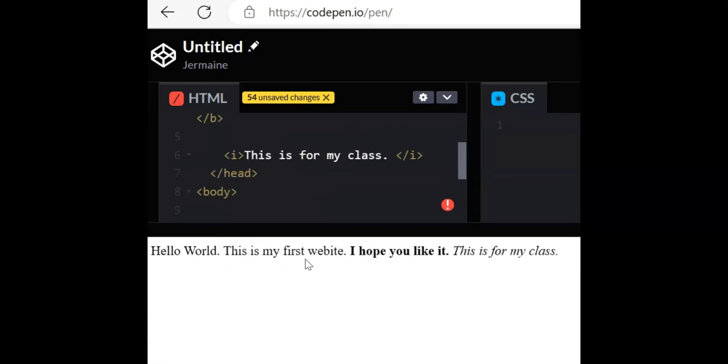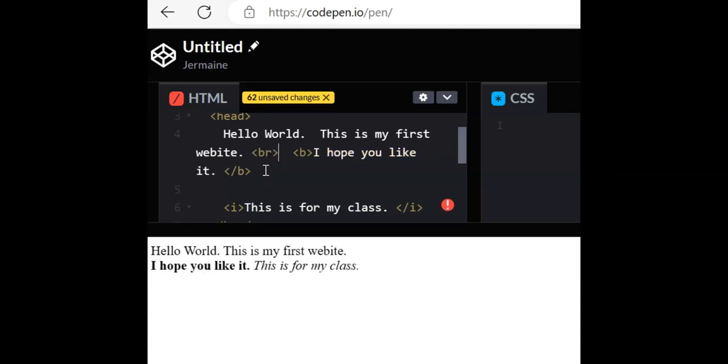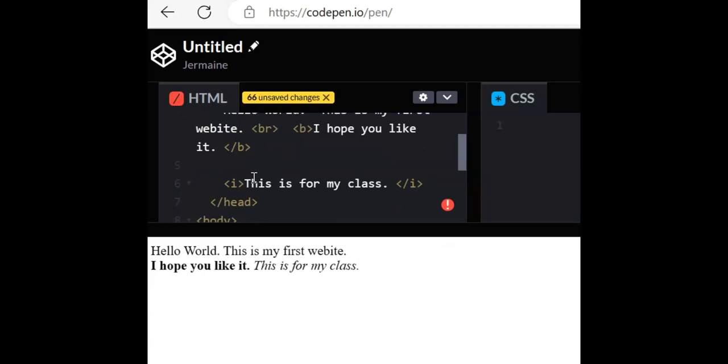All right, so now you see it's all in one line. Hello world, this is my first website. I hope you like it. This is for a class. So maybe I wanted these other sentences to be on a second line. So I'm going to go right here. I'm going to establish a break by typing in just BR. That breaks the line. And now you'll see that it's in its own line.